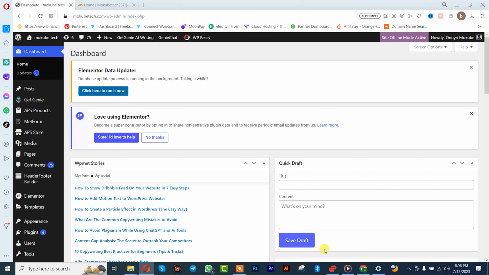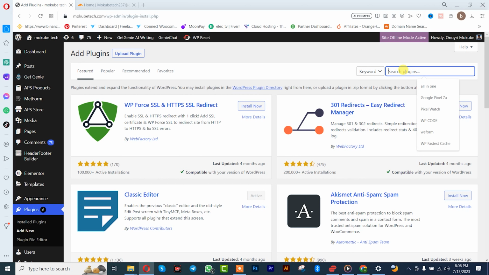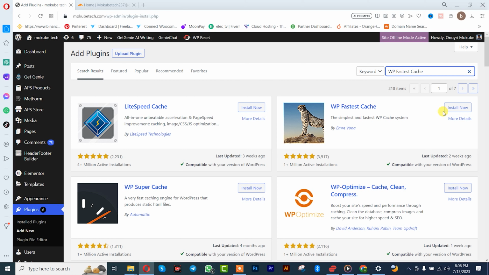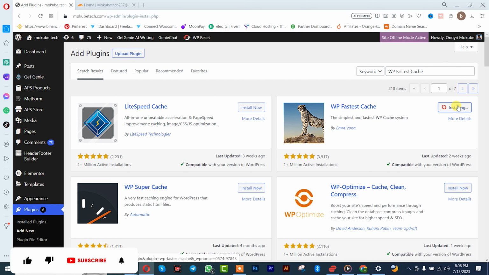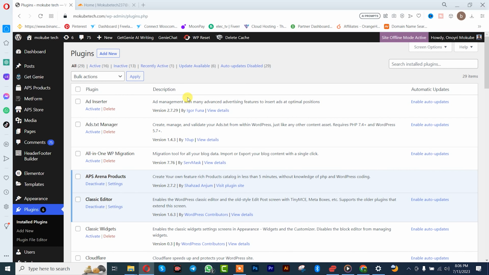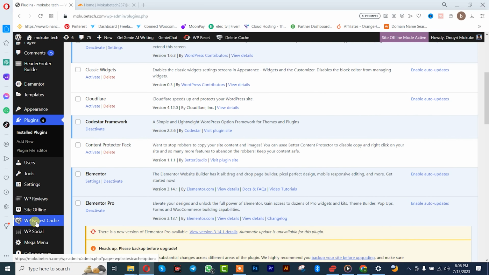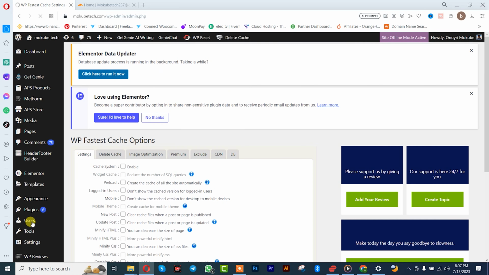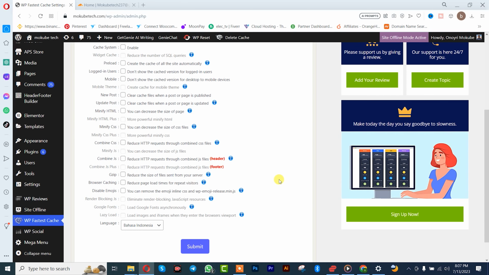So guys, the first thing you need to do is simply go to plugins, click on add new, and we are going to be using the free version. So simply search for WP Fast Cache, after which you simply need to install it. Once installation is complete, you simply need to activate. Once you're done with that, you scroll down and you see it here, WP Fast Cache. Click on it. So it is going to take us to this dashboard.